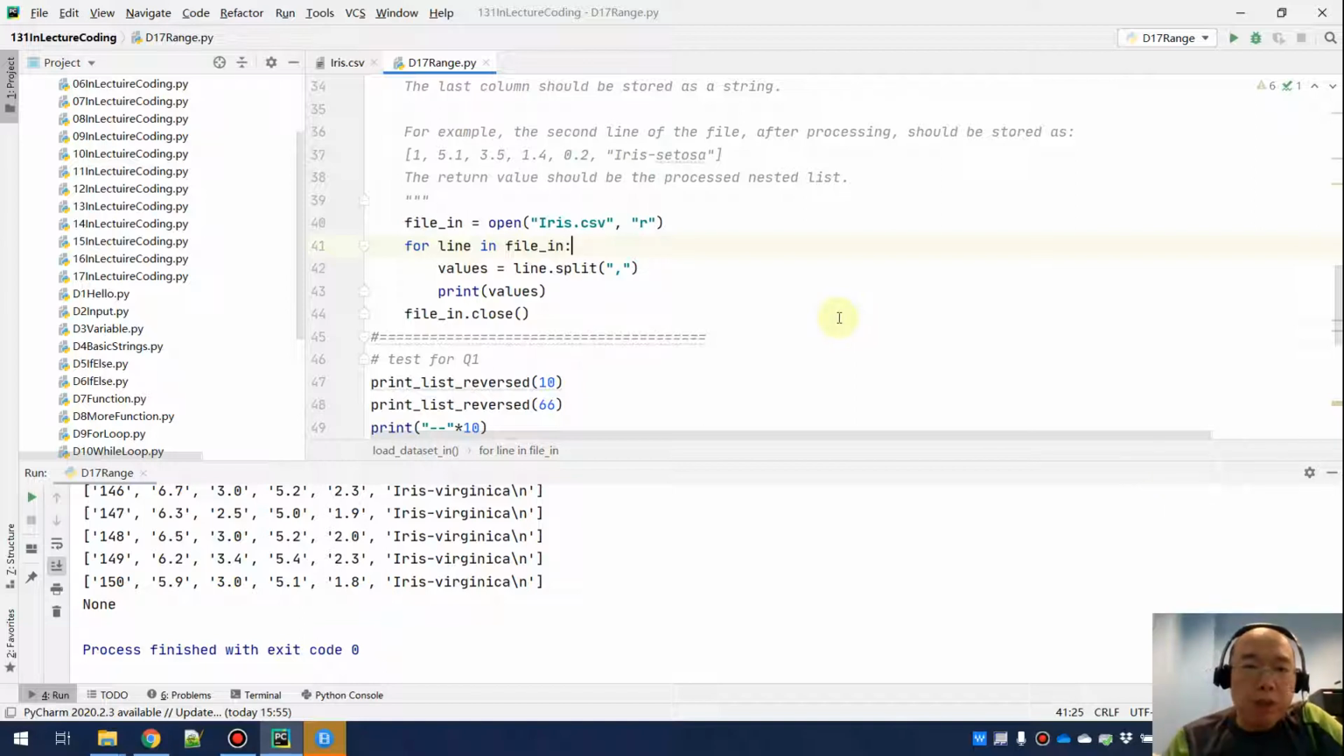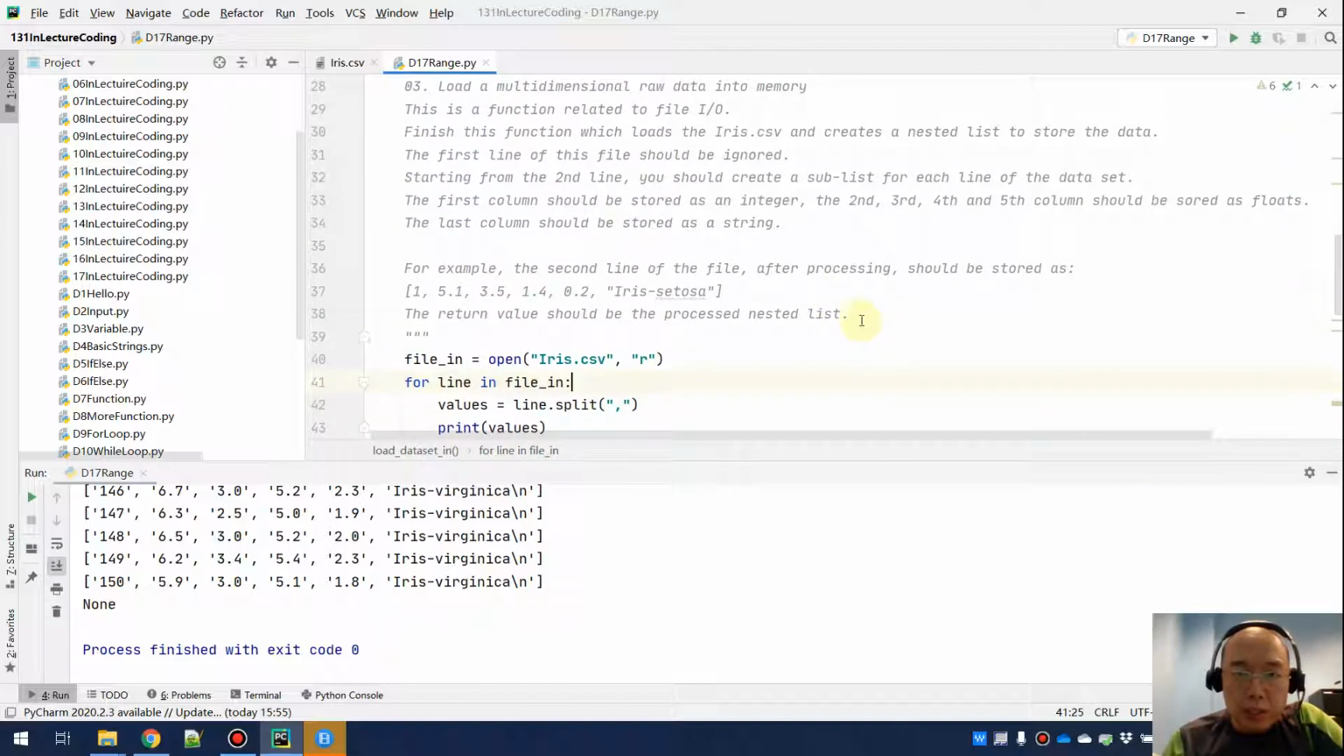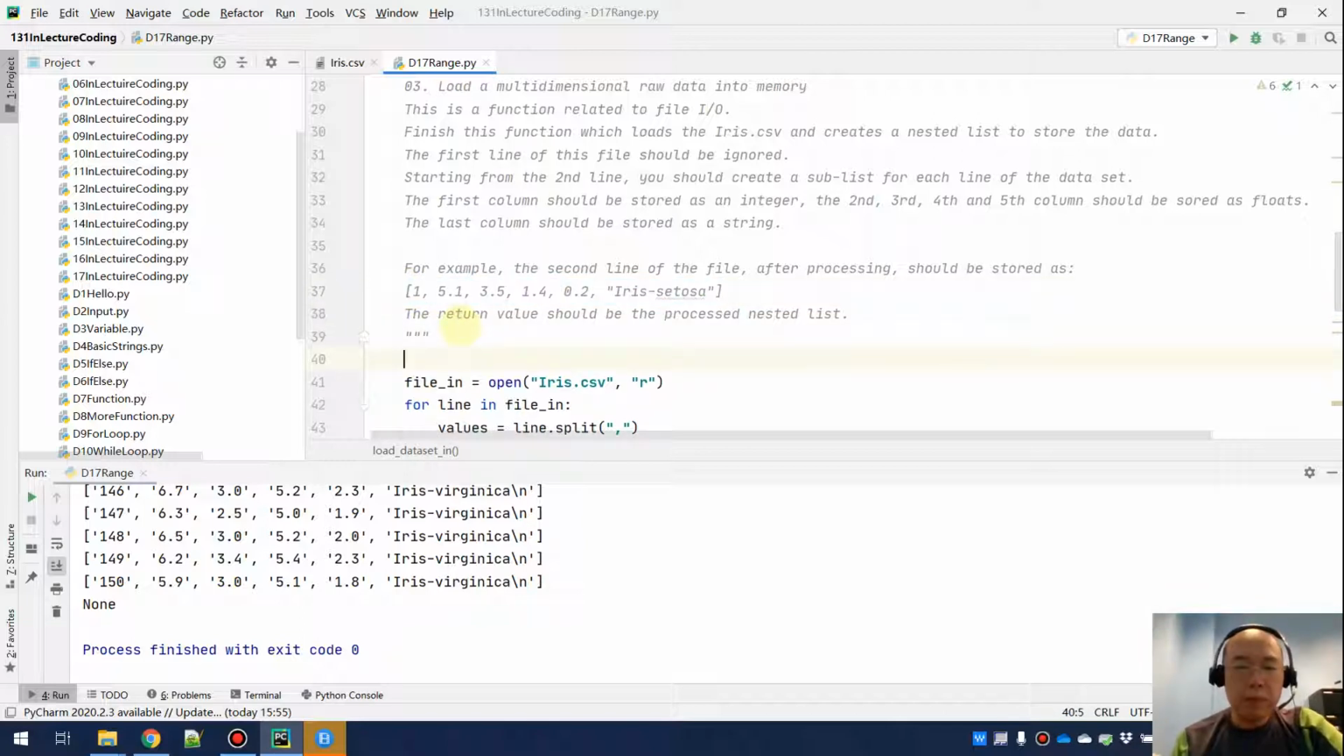And what we are trying to do is create a nested list for the whole dataset. We want to create a nested list to store the whole dataset. This line is for the first line, and this will be only for the first line. And we want to put all the lines together into a nested, processed dataset. Okay, let me create that.